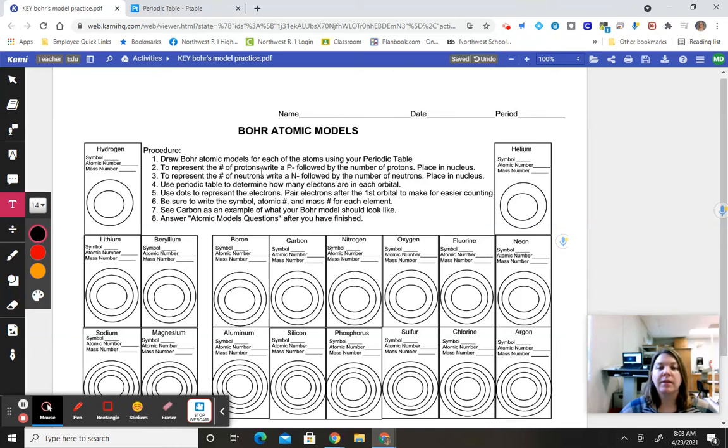All right. So today what we're working on is Bohr's atomic models. So we're going to be doing this for some of the elements near the top of the periodic table. And we're going to do a couple of skills today. We're learning how to use Cami a little bit, and then we're also learning how to draw a Bohr's atomic model. So let's take a look at our instructions first.